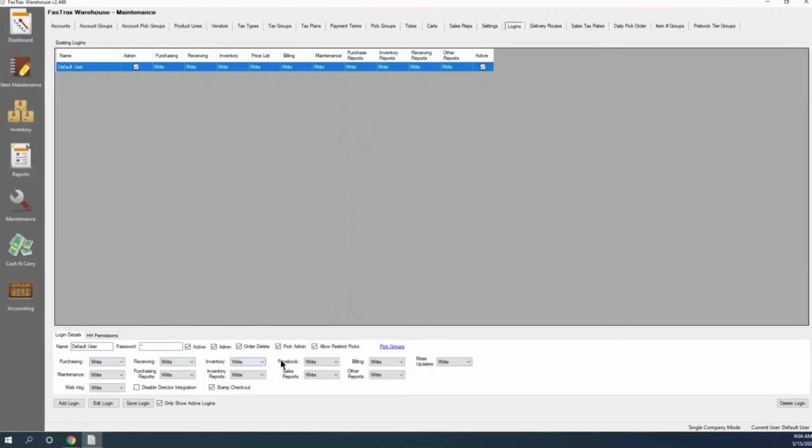And we have all of our settings here for what permissions they have within Warehouse. They have read, write, or none. Read means they would be able to access this section of Warehouse. They can read the information, but they cannot make any changes to it. Write means they would have full control. They could add new items or new orders, in this case in purchasing. Or none, which would mean they cannot access that section at all. Those are the options that we have across the board here.